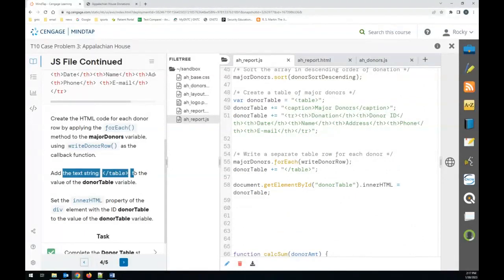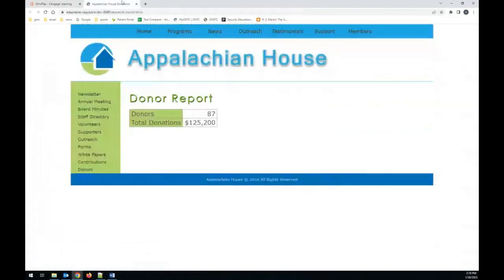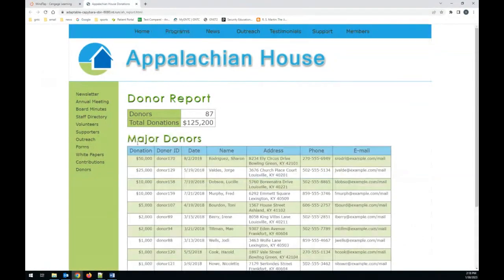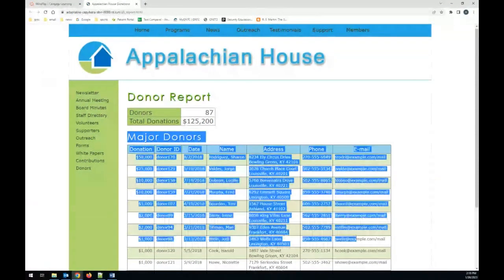Then I'm adding the text string of the table closing tag to the value of the donor table variable. Okay, so you see up here that it doesn't have the closing table tag. So now I'm appending that to the code and placing that in there. And then finally, the document getElementById. I'm passing the donor table into that, and I'm tying it to the innerHTML. So that returns the HTML content of the element. And now when I run this, you'll see that my table appears.